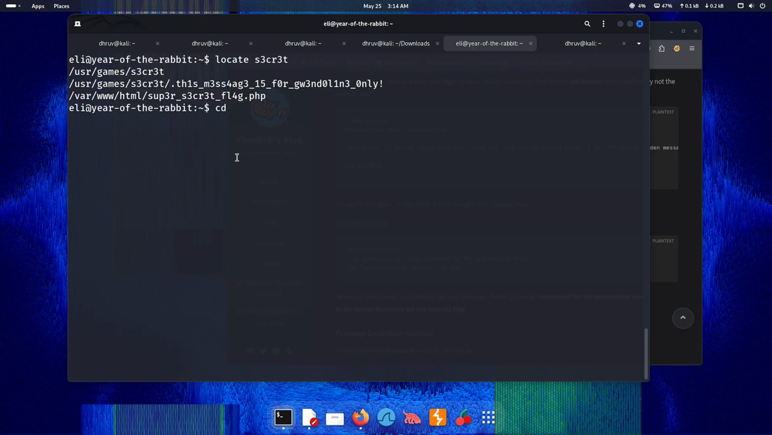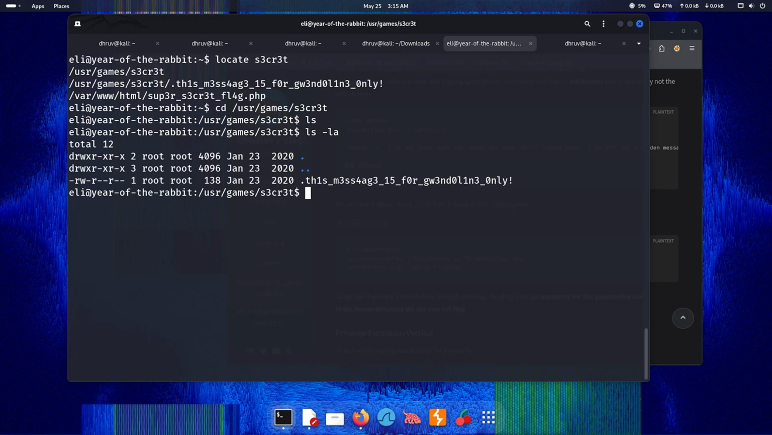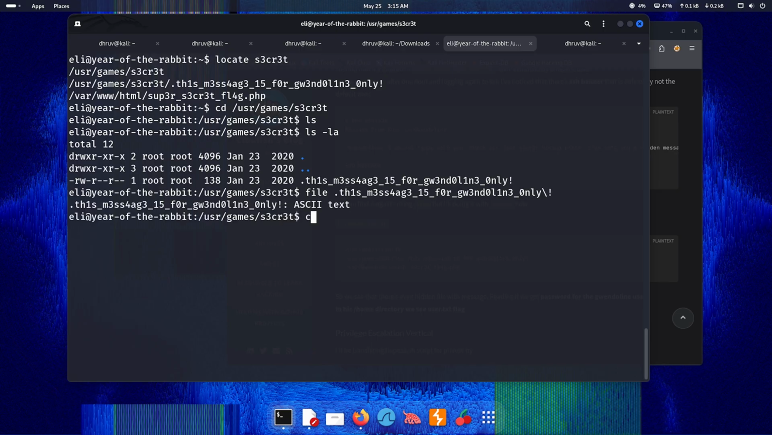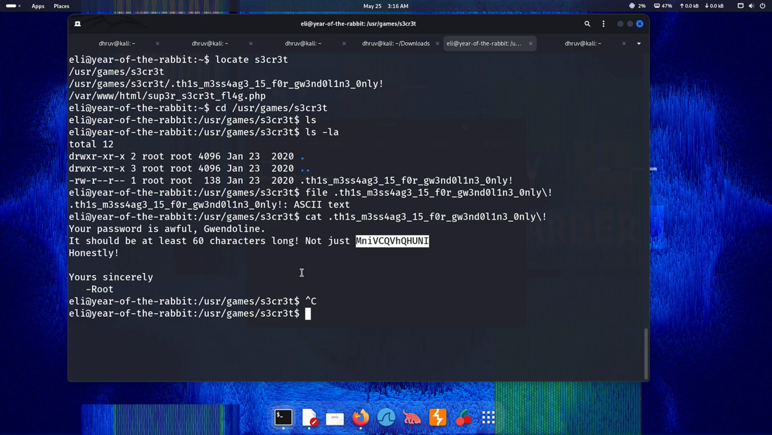Okay, so try to go inside the secret directory, and you can see this is the secret directory, the hidden file. Which file is this? Just check the file type using file. Okay, so this is an ASCII text file, and this is the password of the gwendoline user. So this is a weird kind of message. So this is the password.